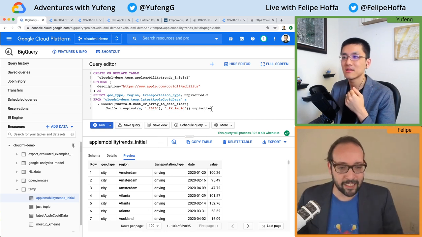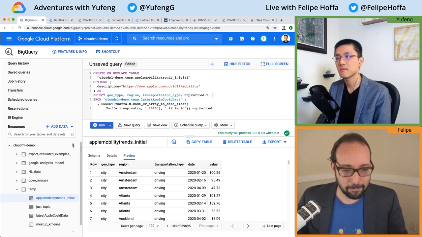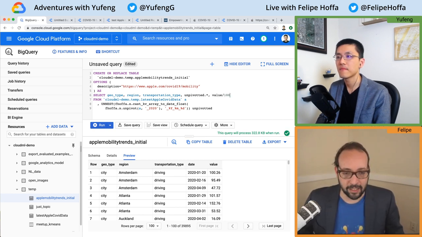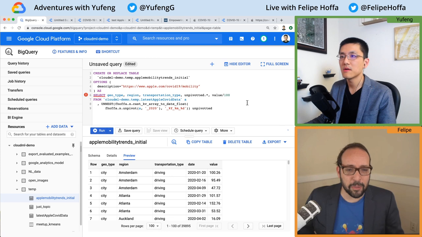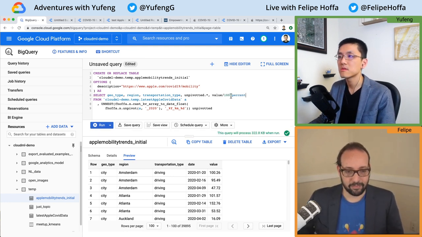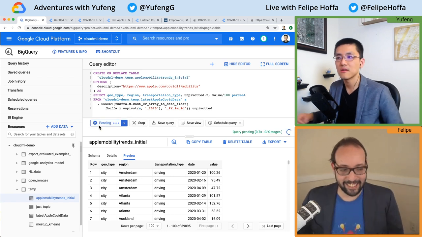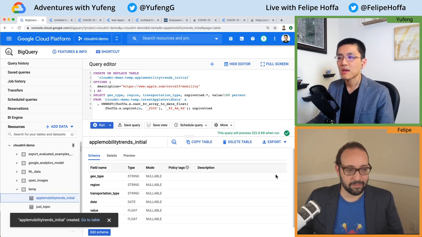So after unpivoted.start, press a comma, and now write value divided by 100. Do I need a decimal, like 0.0 or something? No, it will be a float because value is a float. Oh, right, right. Call it percent. Ta-da! Nice. Now we will get a new column called percent. And you can click run. Run it. Yes. And that's done. I'll go to the table again. And we can see it in the preview.